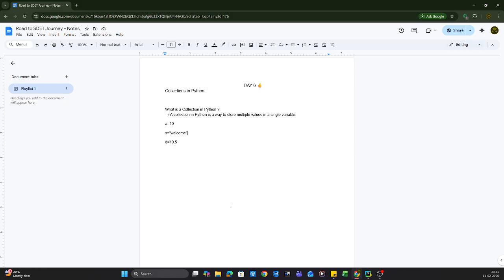So how is it possible? In Python, this is possible by using the collection concept. That's why I said a collection in Python is a way to store multiple values in a single variable. So we can say a collection is a container that holds multiple data items together.